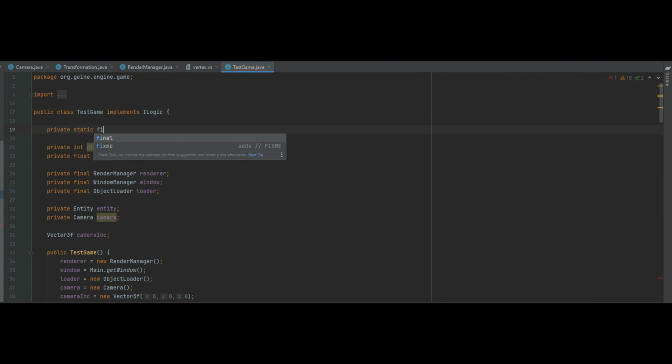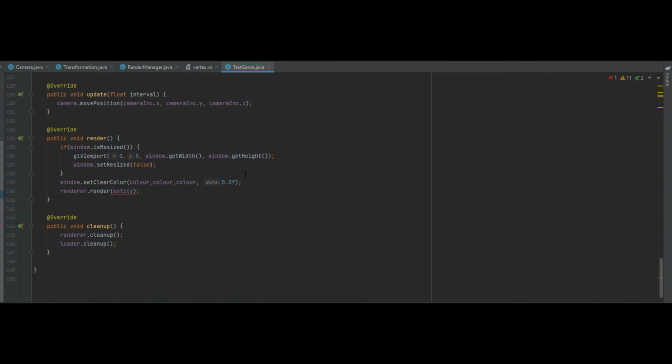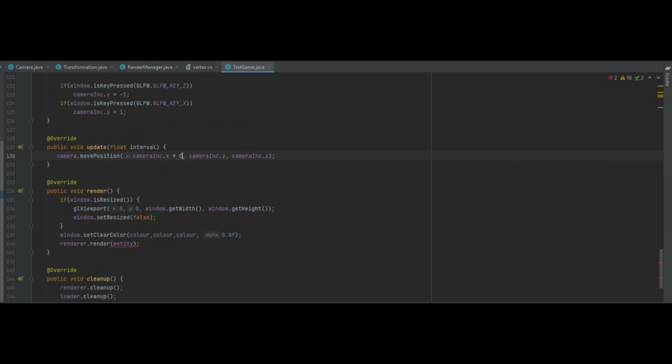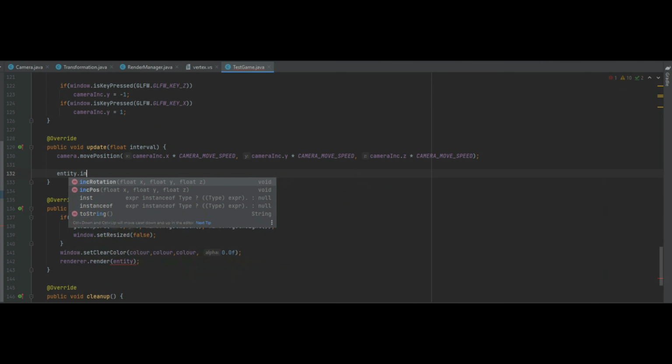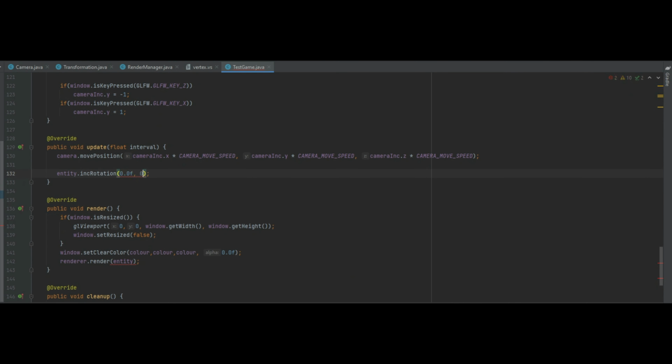We also need to do a private static final float of CAMERA_MOVE_SPEED, and I'm going to set mine to 0.05f, but you can set yours to whatever you'd like. And back in the update method we can then do cameraInc.x multiplied by the camera move speed, and we can do that for all three parameters. So multiply them all by that camera move speed, and after this we can do entity.incrementRotation, and that's going to be by 0.0 for the x, 0.5 for the y, and 0.0 for the z. So that should be the update method done.